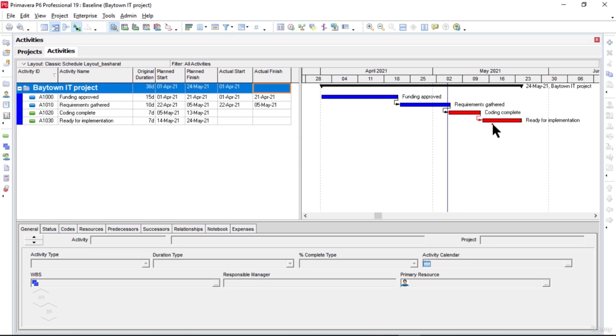Similarly, for the last activity, ready for implementation, the planned start date is 14th of May, and it should finish on 24th of May. Now, if you observe here, we have two colors: blue bars and red bars. Blue shows the actual work of these activities. In other words, the blue color shows the actual work during implementation, and the red color activities are critical, and the work on these activities has not started yet.